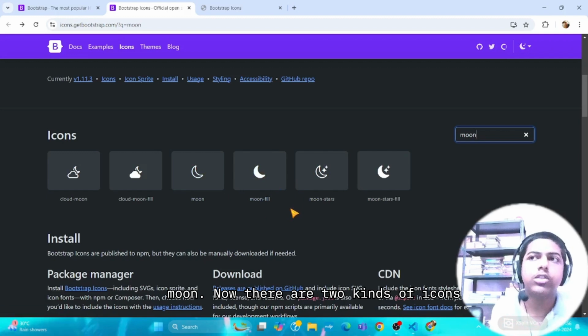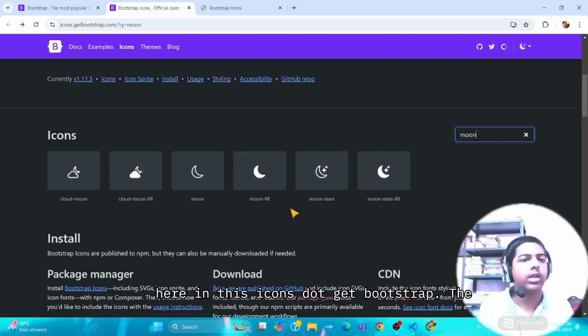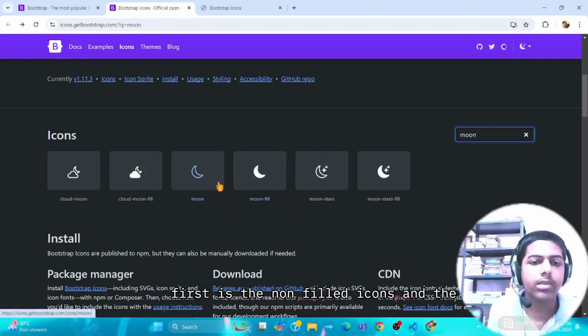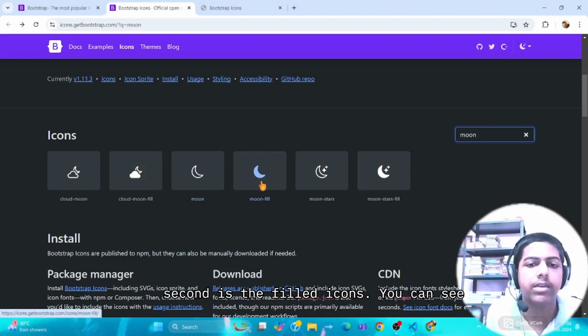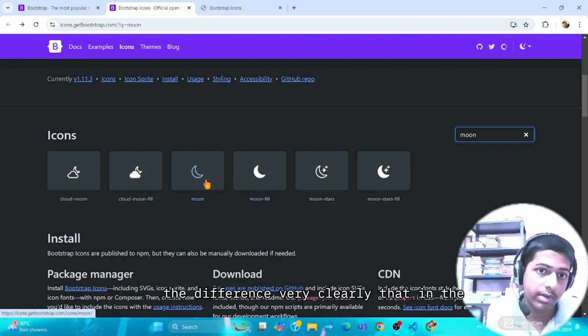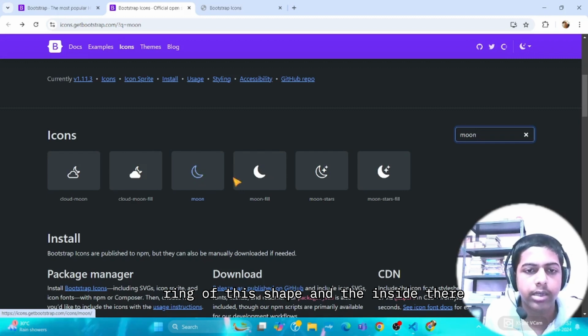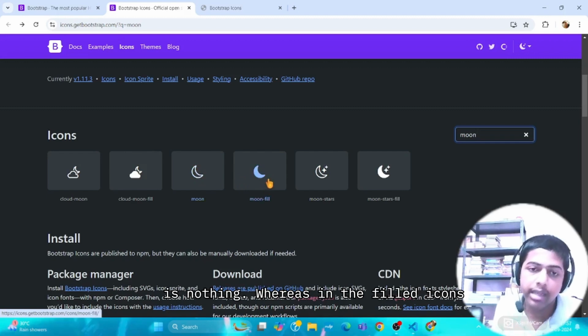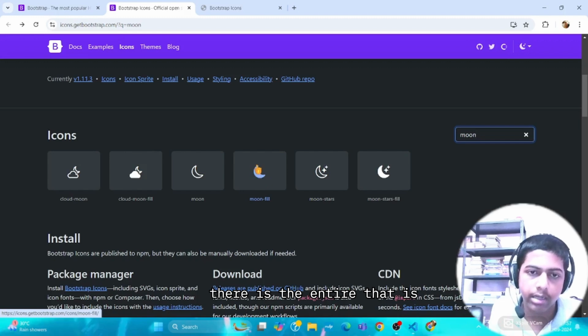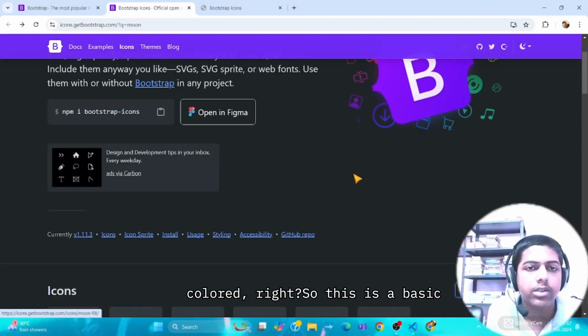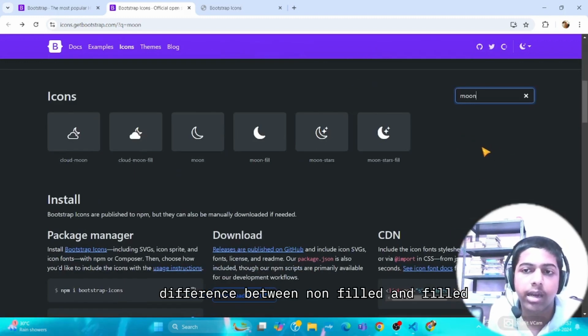Now there are two kinds of icons here in icons.getbootstrap. The first is the non-filled icons and the second is the filled icons. Now you can see the difference very clearly: in the non-filled icons it's empty, right? There is only the bordering of this shape and inside there is nothing, whereas in the filled icons the entire shape is colored, right? So this is a basic difference between non-filled and filled icons.